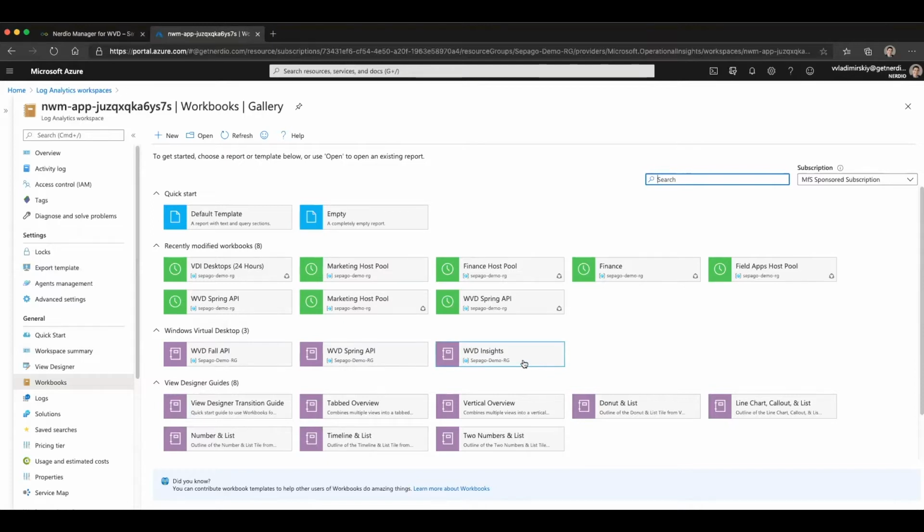WVD Insights is a template. And from this template, you can see I've already created a number of custom workbooks, but we are going to go through the process from the beginning.